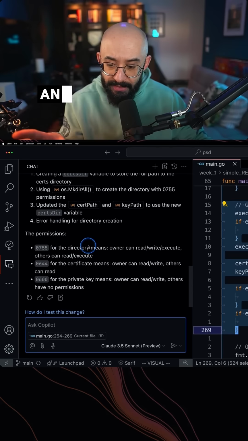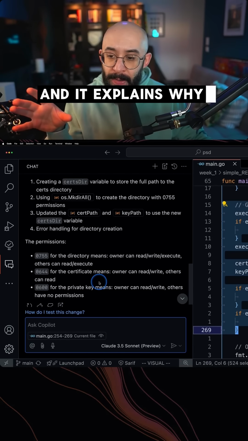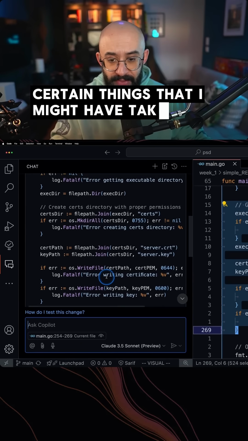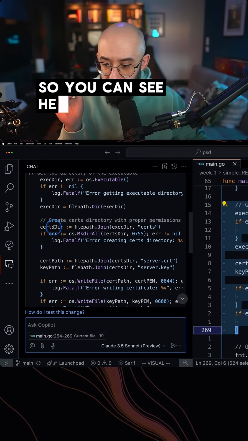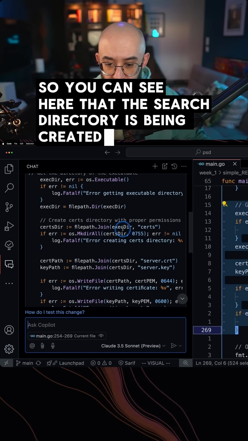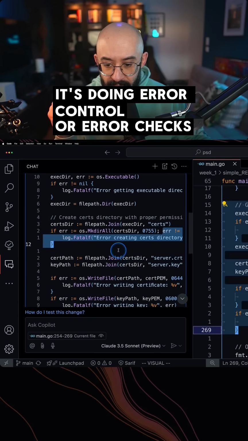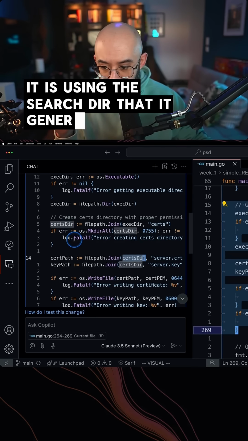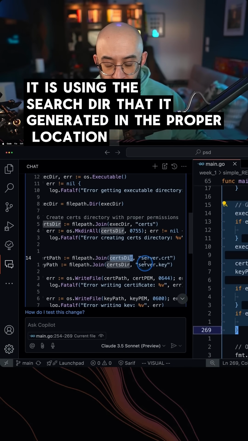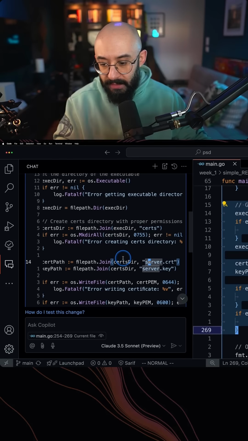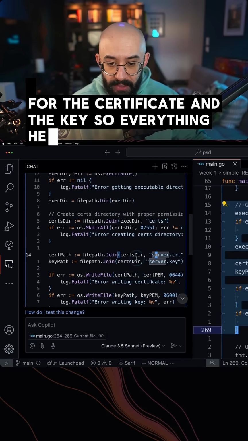And the last thing I love about it is that it actually shows me the changes here in plain text, and it explains why these changes were made, and sometimes explains certain things that I might have taken for granted. So you can see here that the certs directory is being created. It's using the appropriate permissions. It's doing error checks. It is using the certs dir that it generated in the proper location, and it's appending it as a prefix to the file name of the certificates for the certificate and the key. So everything here looks great.